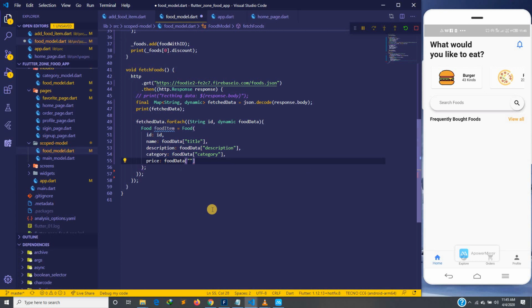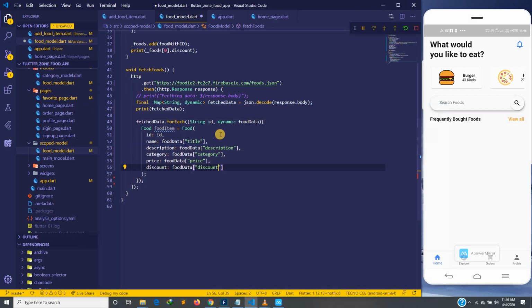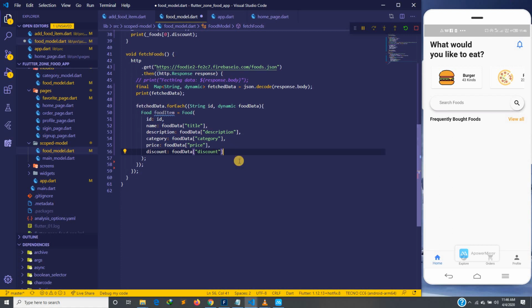I hope you are getting what I'm doing here, because discount and then food data, and we can go to discount. So these are keys, which should match exactly what you are receiving from the database. If it doesn't match, you get an error. Okay, so now we have this inside.